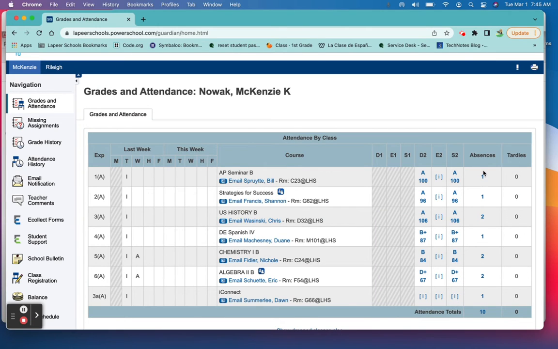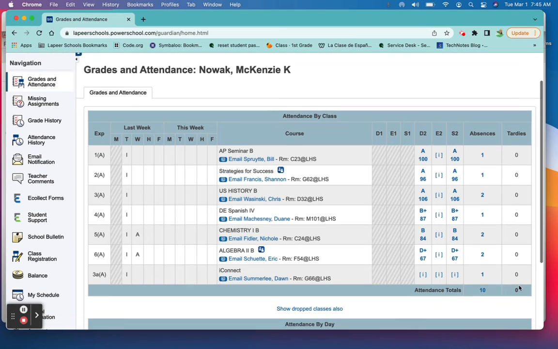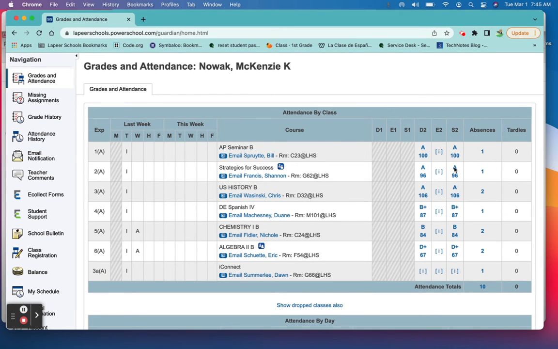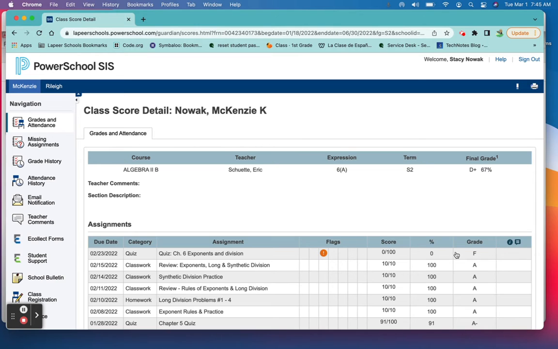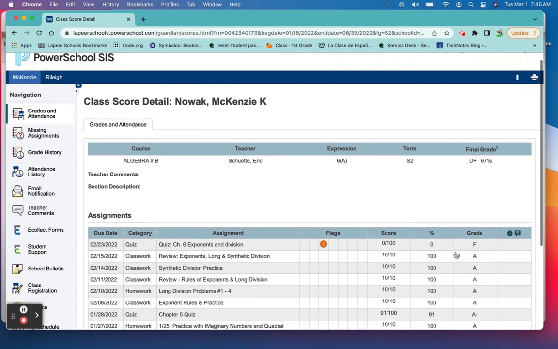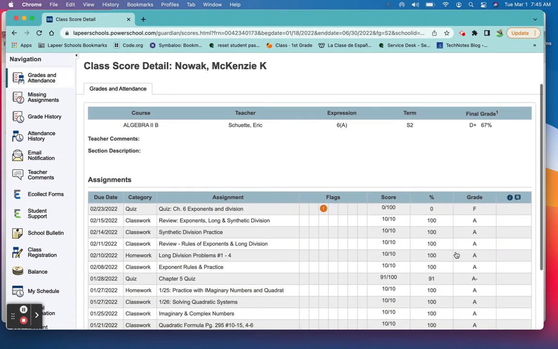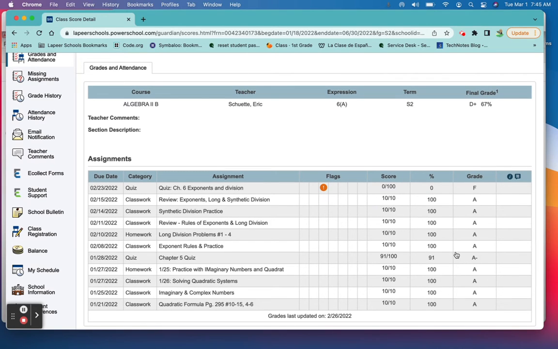And then you can also see her absences as well as her tardies. So as I scroll down and I look at her grades, I can see that she has a D+ in Algebra 2. So I want to check that out. I can check that out by simply clicking on that number or that letter, and then it brings me to that actual grade book page for that class.